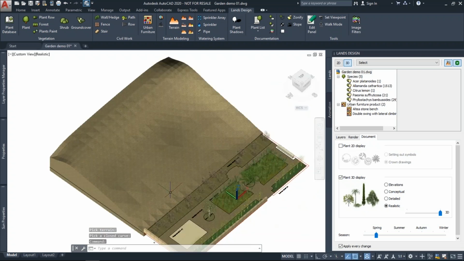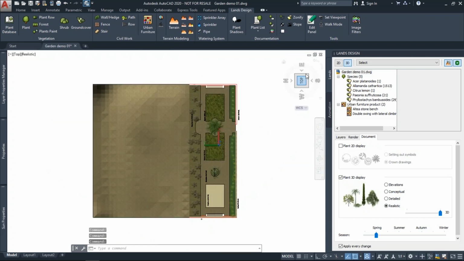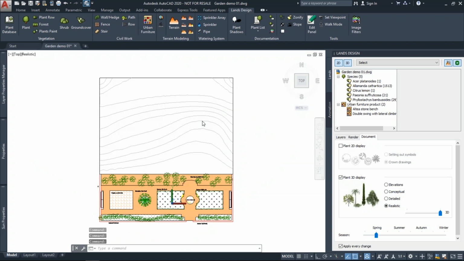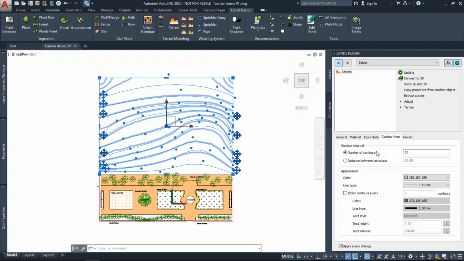I would like to show that if we switch to the representation, okay, we will see the terrain curves, which are different than those that we used for generating the terrain. Okay, they are not linked anymore. We could actually delete these original curves because these curves are basically a result of the terrain topography. Okay, if we select the terrain, we can edit it from the edit panel. So we could change the cell size, for example, or we can change the way these contour lines are generated.